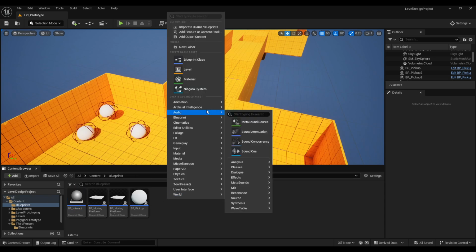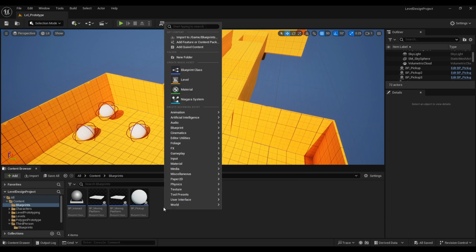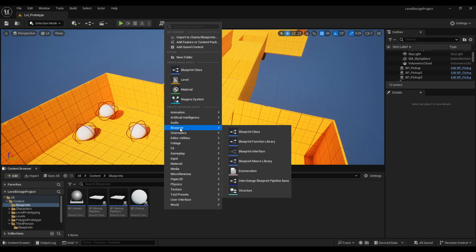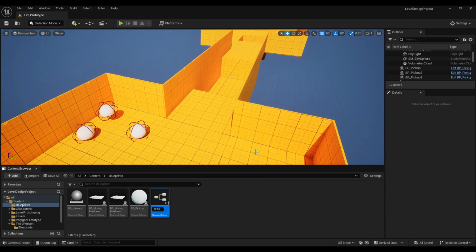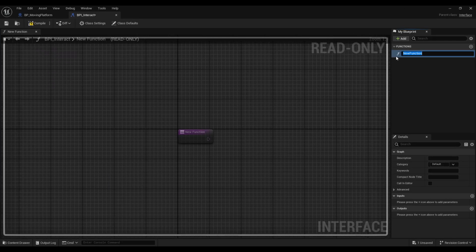And then we want to add a blueprint interface. So right click anywhere blank, mouse over blueprint here, and we'll make a blueprint interface. We're going to call that BPI for blueprint interface, and then we're going to call this interact. If we open that up, we've got this function here. By default, you can rename this. I'm just going to call this interact. And that's set up there.